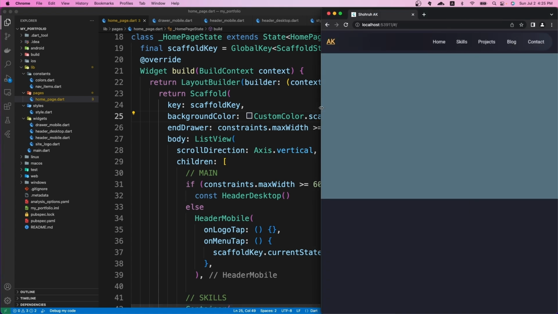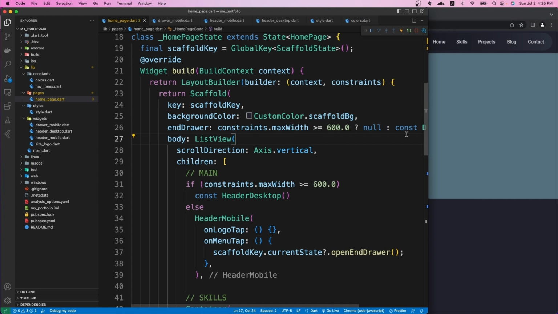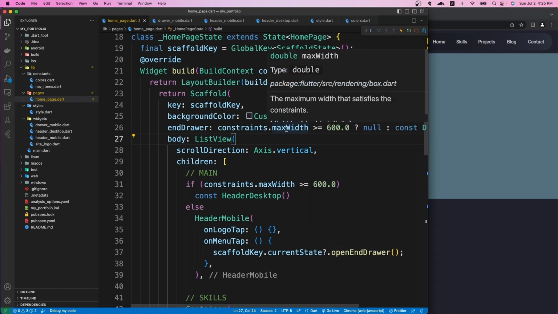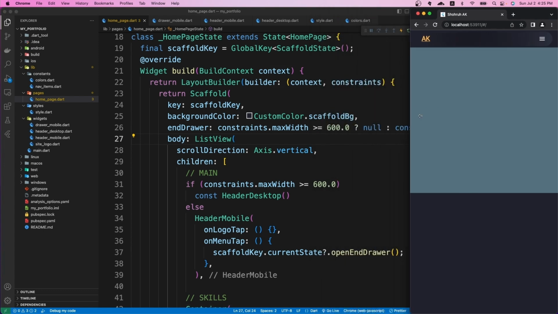So if we make it, now that means we do not have this drawer. We have no widget that is assigned to this end drawer, and that means we do not accidentally open the sidebar or drawer. Actually, in Flutter you can slide this side and get the sidebar open. We want to prevent that from happening. That's why I set a condition here. All right, so we can make this smaller again.